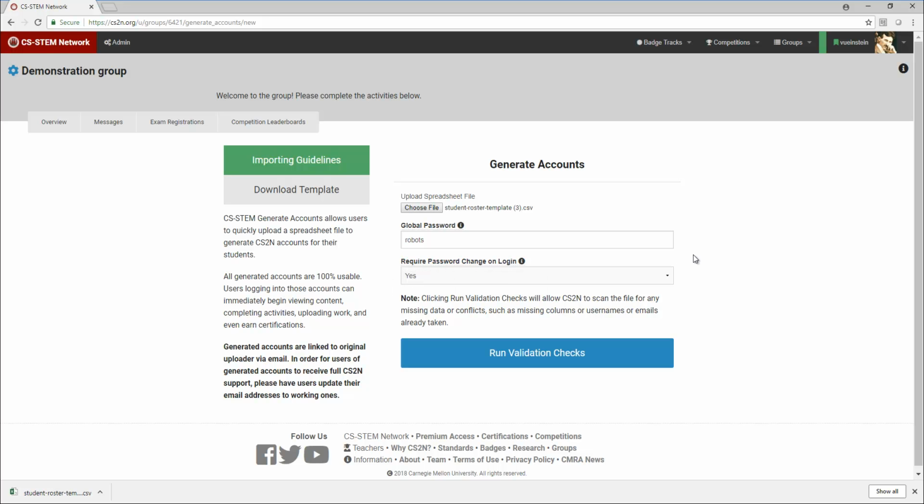The next and last setting is require password change on login. If the setting is yes, then it requires any student, when they log in for the first time, to change their password. So you set an initial password of robots, but if you wanted them to change their password, you could just put yes for this. Now, if you didn't want them to do that, then you click no.